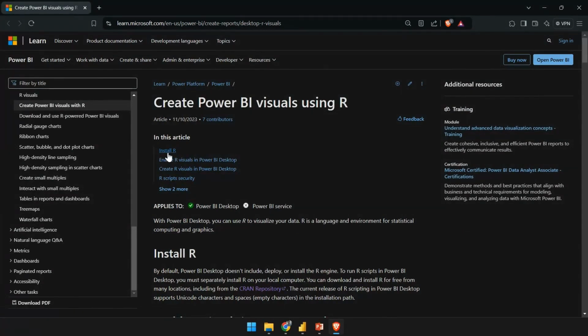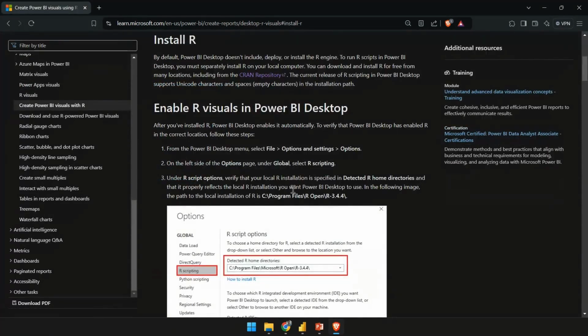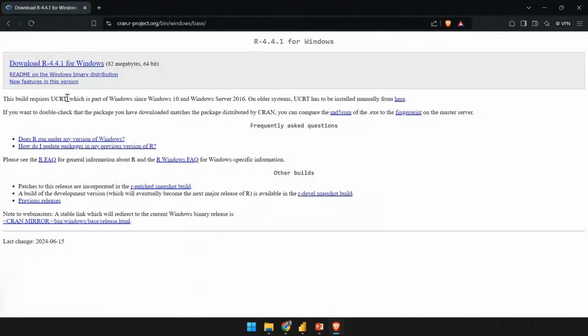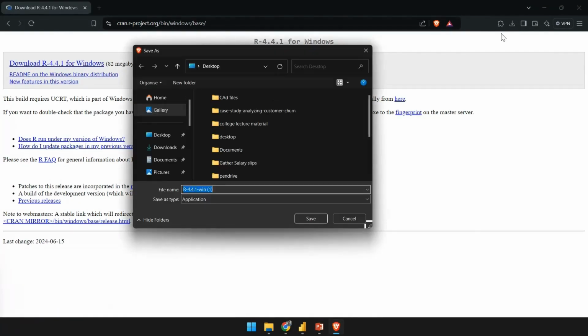Here we will find the option to install R. You can click on it, and over here it will tell you that you can install R from the CRAN repository. So you can click over here, and it will open a new window for you. Over here, it is giving us the version of R, which is R-4.4.1 for Windows. You can click on it, and it will start downloading R for you.